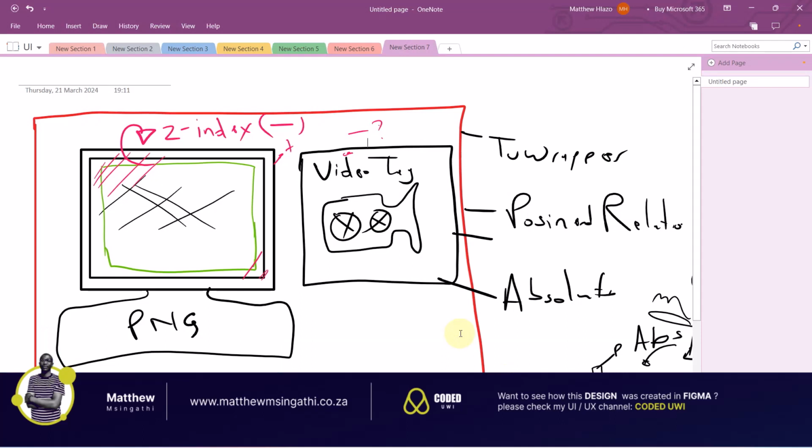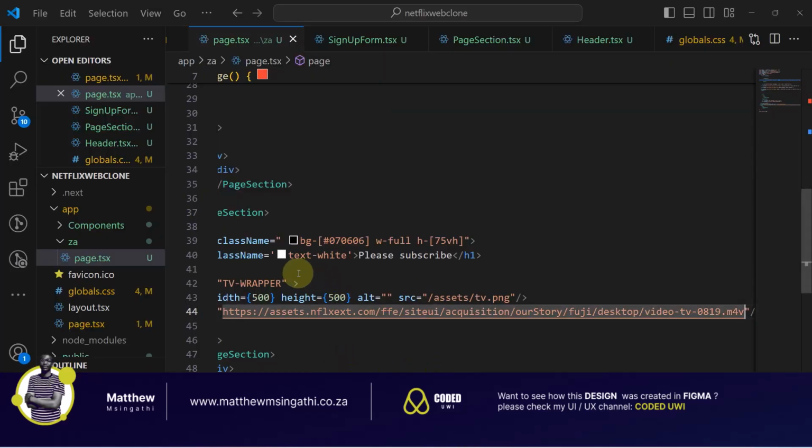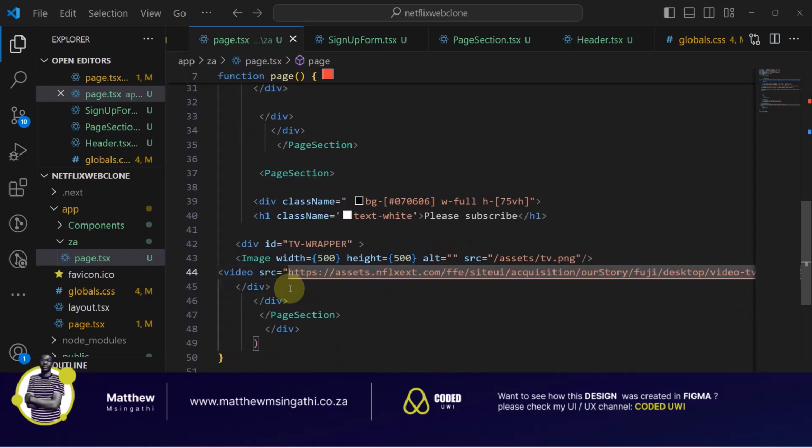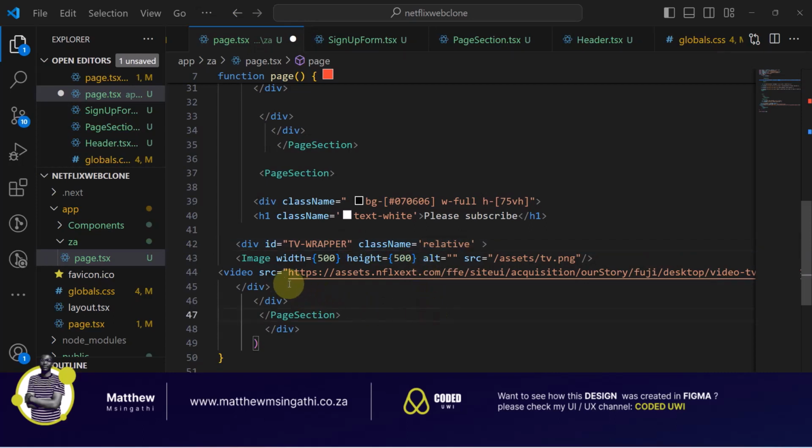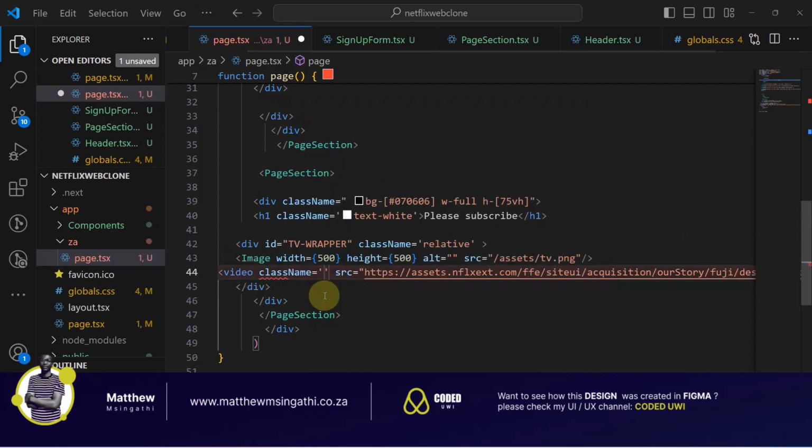And then what we said, let's go back to our notes. This must be relative. This one and this one must be absolute. Let's quickly do that. Where is the wrapper? Okay, do you have a CSS class? No. Okay, class name. Let's just make you relative. And the video, do you have a class name? No. Let's just make you absolute.